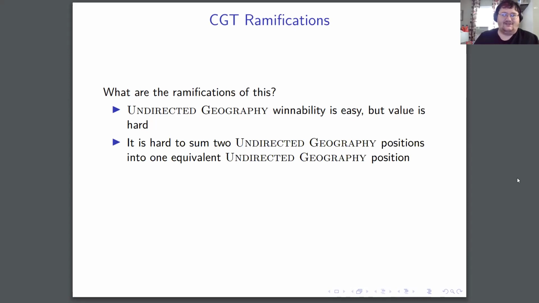Second, it also is hard to sum 2 undirected geography positions into one single undirected geography position with the same number. In other words, if I give you 2 undirected graphs, you cannot make a third undirected graph that has the same number, which is not necessarily immediately obvious, but as a corollary with some of the extra stuff we can do in the paper, it just follows out of everything else. So that's also interesting, right? That we can't even do this zero knowledge transformation or this zero knowledge summation.